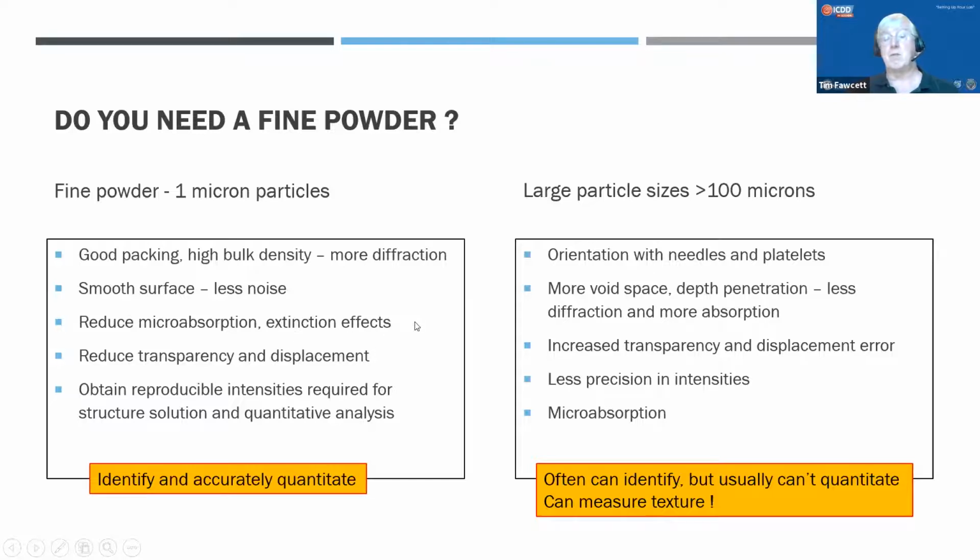Extinction is double diffraction within a material, which means that you don't get the intensity coming out at the right area at your detector. It means your intensities are irreproducible. You can reduce your common errors, and you get the reproducible intensities that you need for accurate quantitative analysis and identification. Now, if you have a larger particle, all these problems come back and can potentially plague your analysis. Some of these problems usually won't prevent you from identifying things.